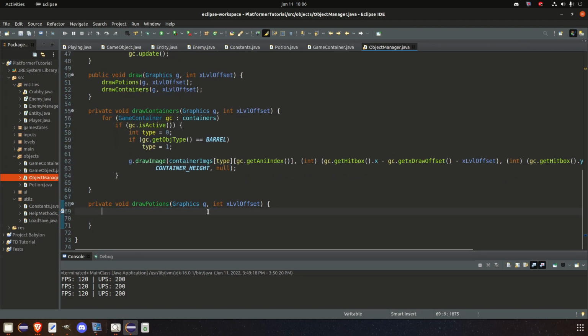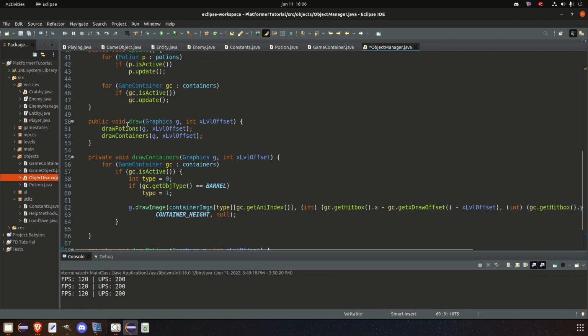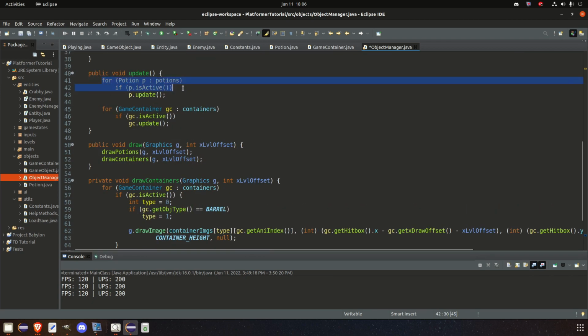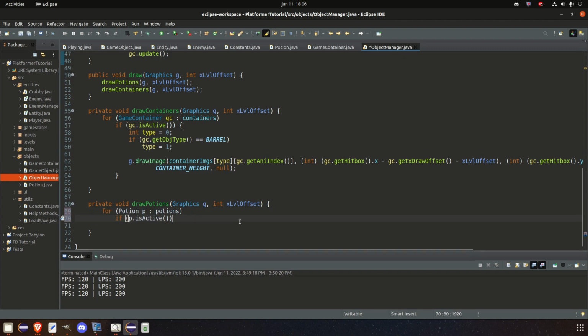And then we're going to do the same for our potions. So let's grab this and add some brackets there. If it's active, then we're going to draw it. Int type here as well equals 0. And which one was 0? 0 was the blue one. So if p.get object type is equal to red potion, then type equals 1.